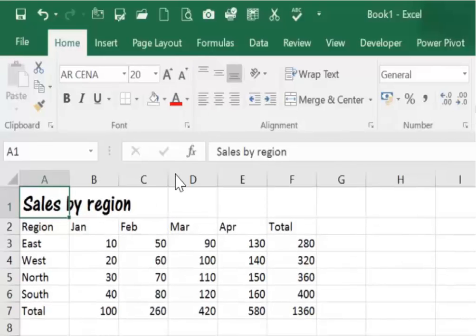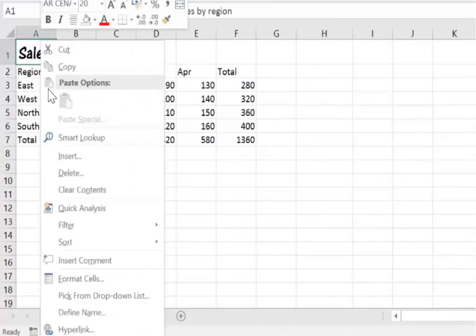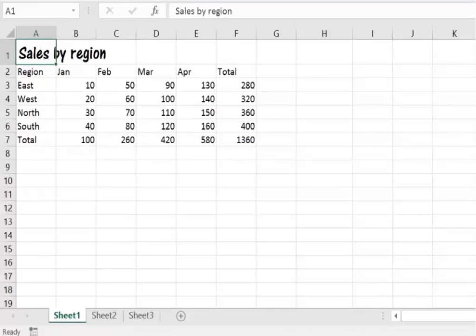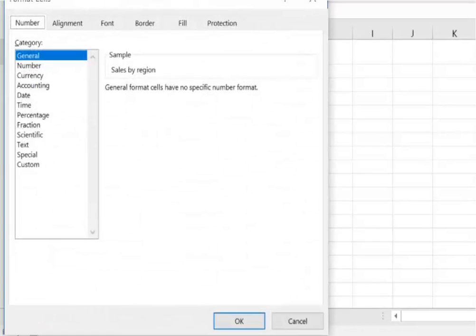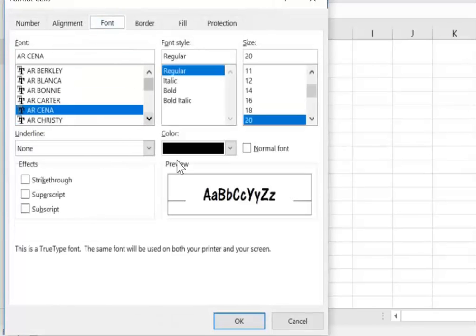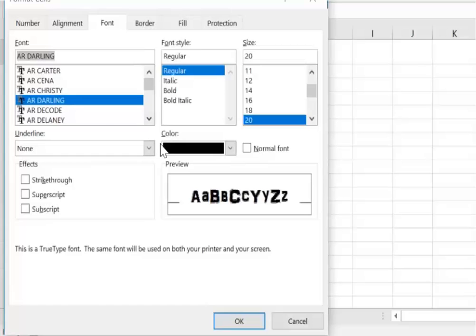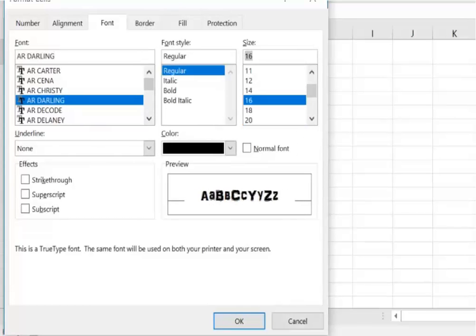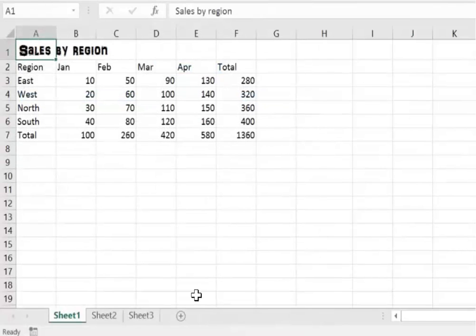The other way to do this would be to right-click on the cell. And from here, you would choose Format Cells. Choose the Font tab, and your various fonts would be there too. And size. As you can see, it's now changed the font.